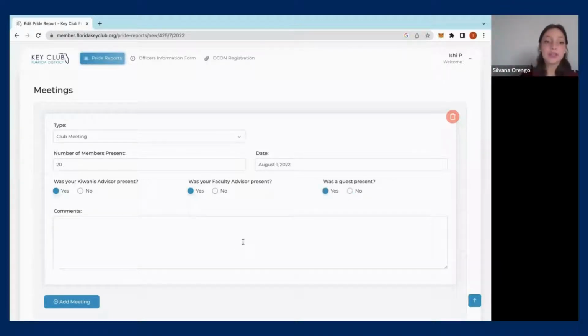And comments, in the comment section, you just want to give a 2 to 3 sentence brief summary on what it is that your club did during that meeting, whether it was a service project or if you just talked about collecting dues, anything like that. Even if it was a short meeting, make sure you put it there in at least 2 to 3 sentences.